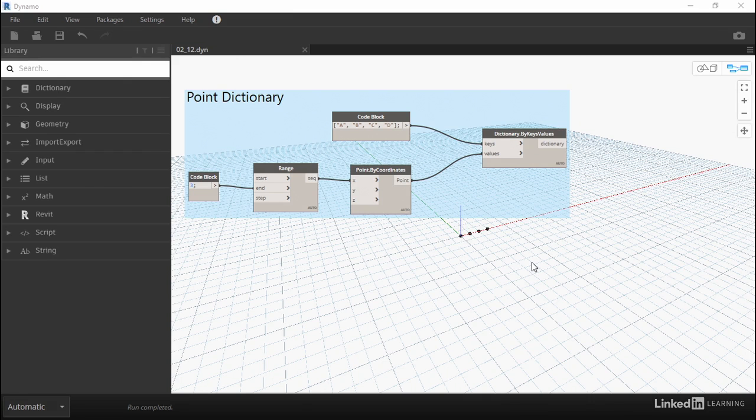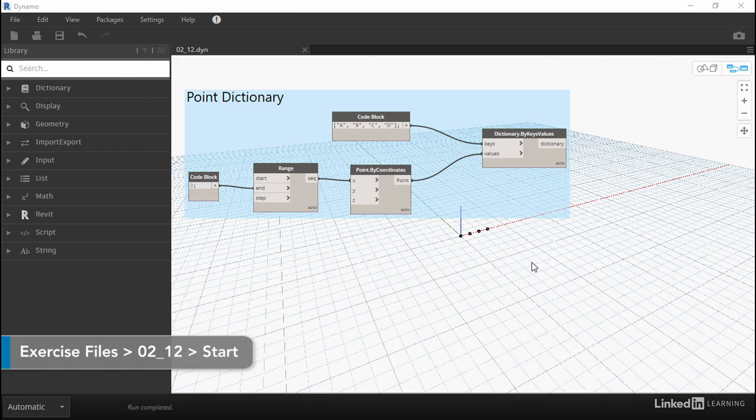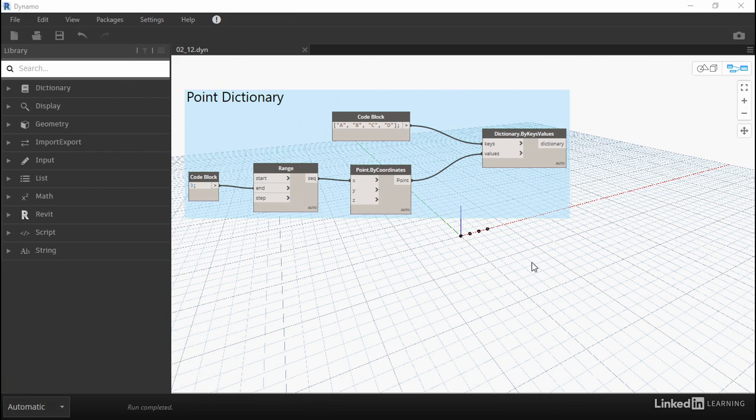In Dynamo 2.0, dictionaries were introduced to provide data structures in Dynamo that allowed for key-value pair relationships. In this video, let's have a look at this type and how it works in Python. I currently have the Dynamo exercise file open for this video. In here, I've created a dictionary in Dynamo by using letters for the keys and points for the values.